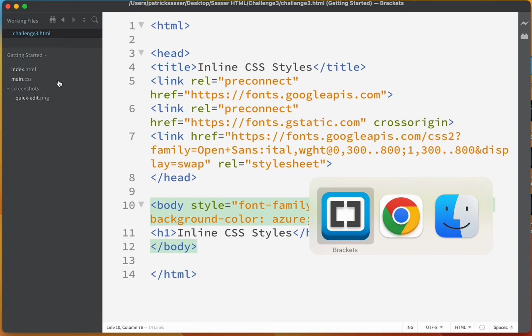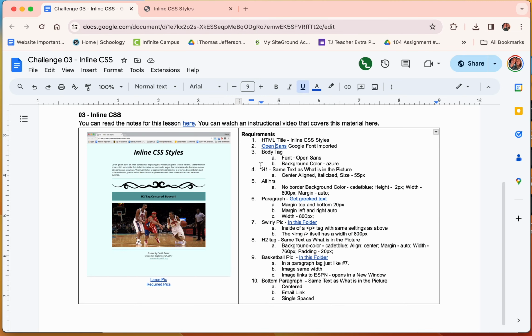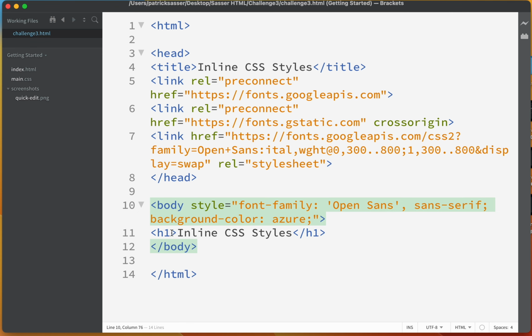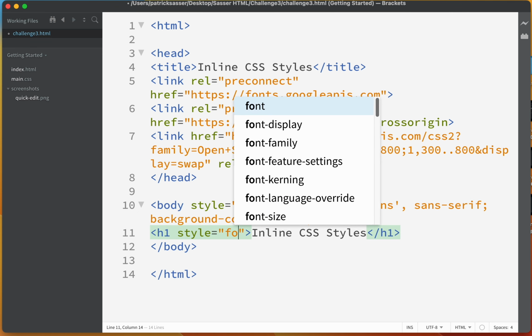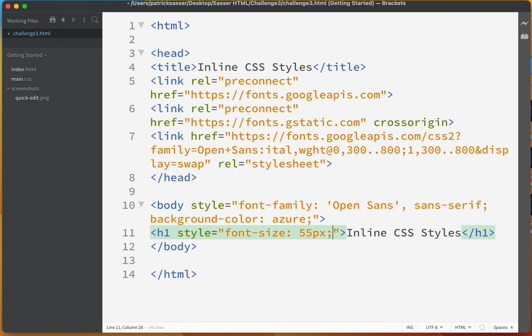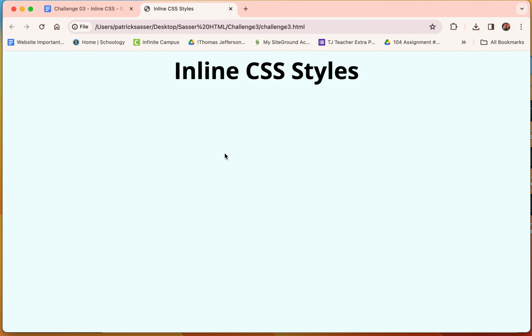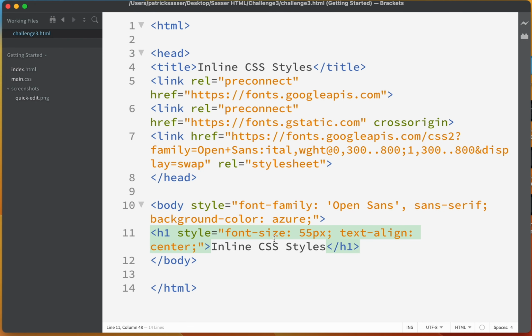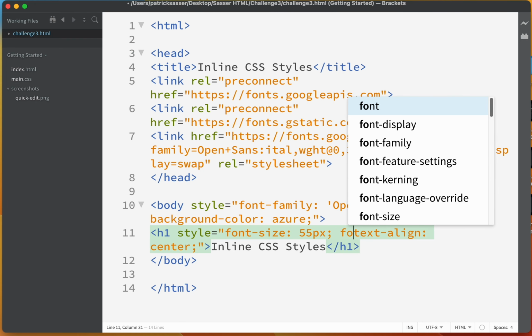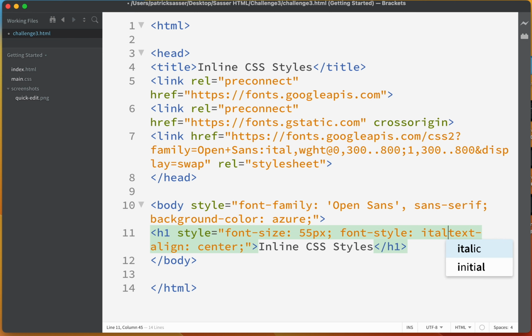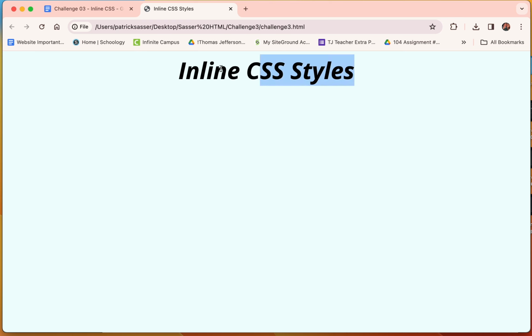And now we know we want to center this with inline CSS styles. So we want to center it, we want to make it italic, and we want to make it 55 pixels. So here I will say style equals, and I will do font-size 55px and text-align center. Now if I refresh this, you can see it's 55 pixels, it's centered, and we also want to make it italic. So we'll do font-style italic. Save that, refresh that. Now that's 55 pixels, centered and italic.